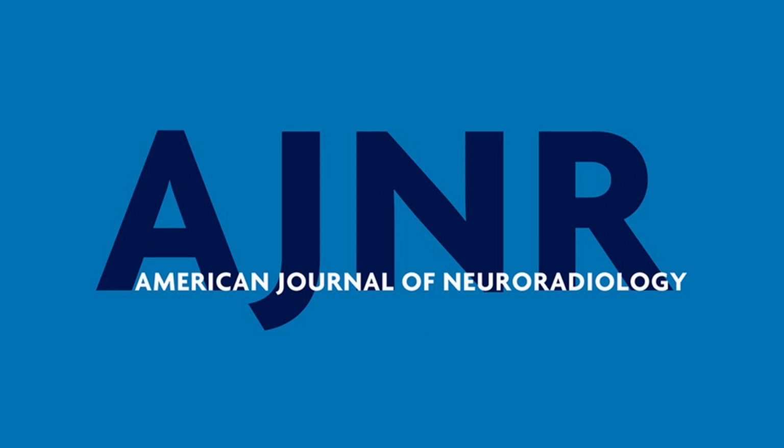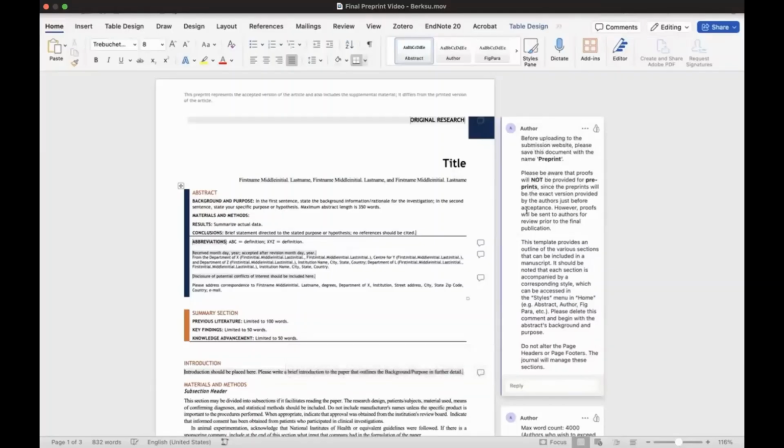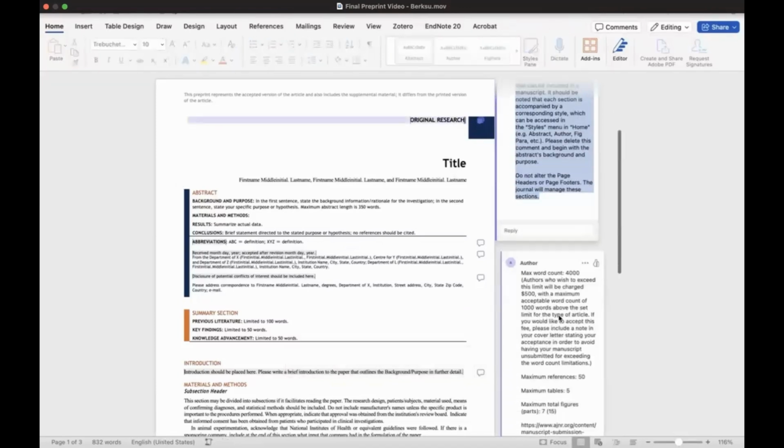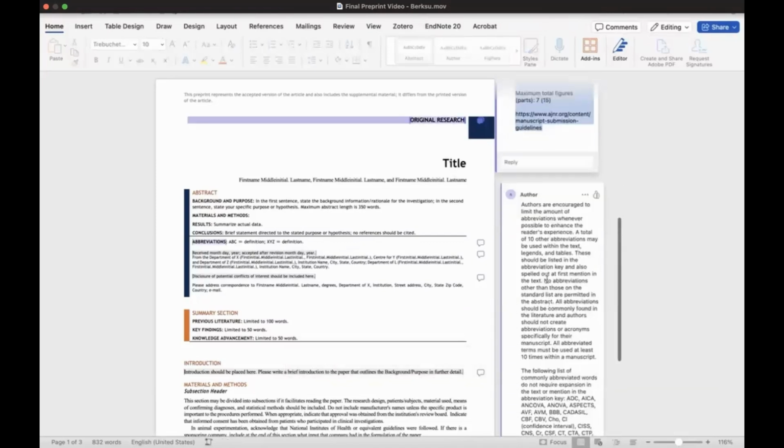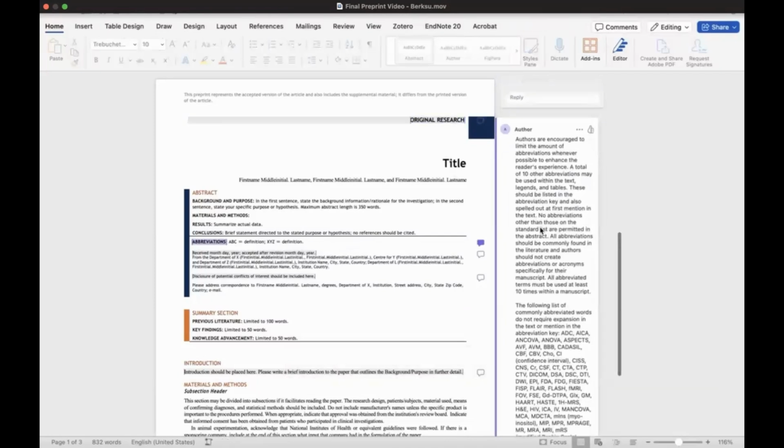Don't worry, watch the video and you'll see how easy this process is and how great the final product will look as a preprint. I will be using one of our own manuscripts to walk you through this process. As you can see, each template contains comments attached. These comments provide detailed explanations for each section. We highly recommend reading them all as you go through each section.